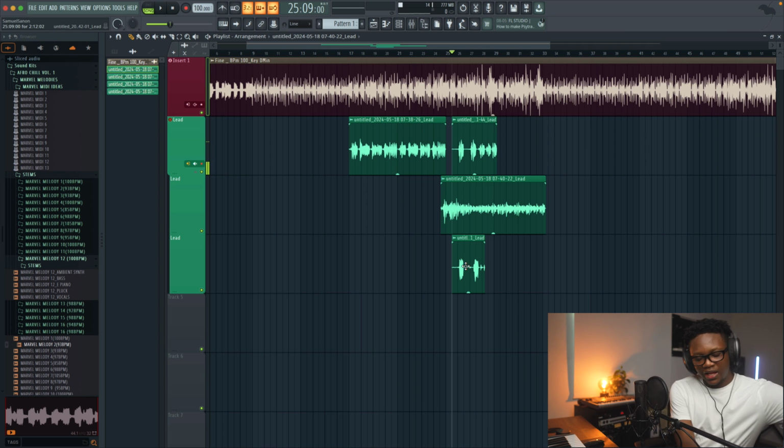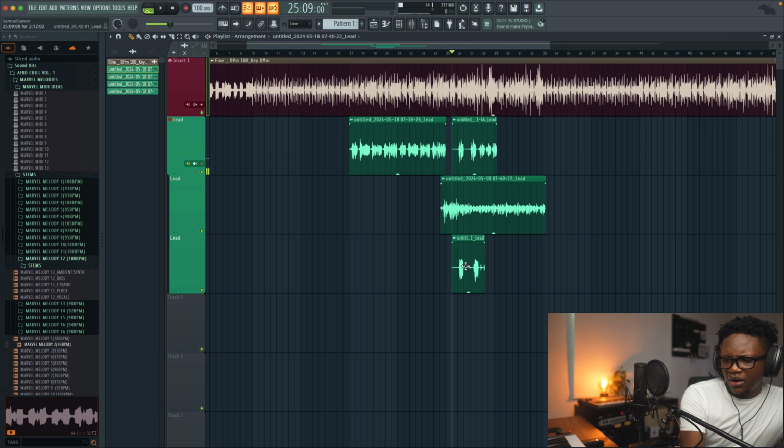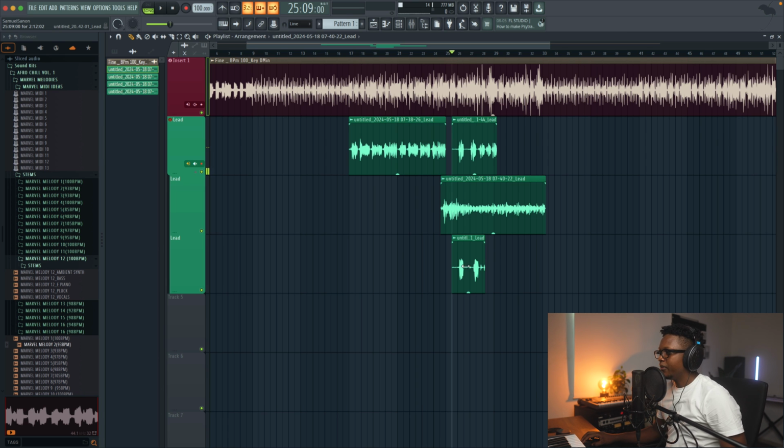Also, make sure that you tighten up your microphone, your microphone stand. Mine is tripping with me right now. So yeah, this is how simple it is now to record vocal in FL Studio. So let me give it a play again.